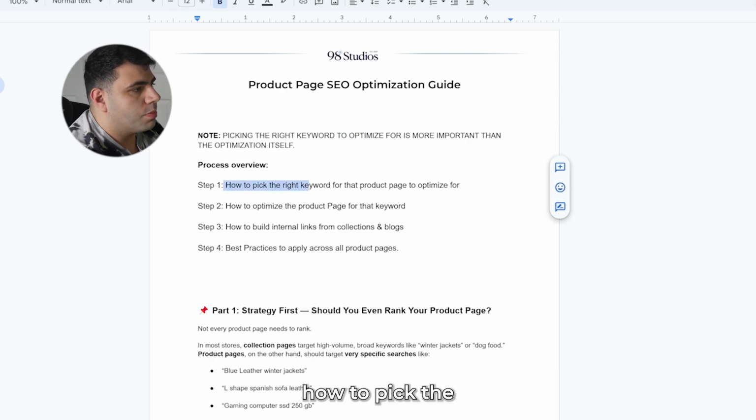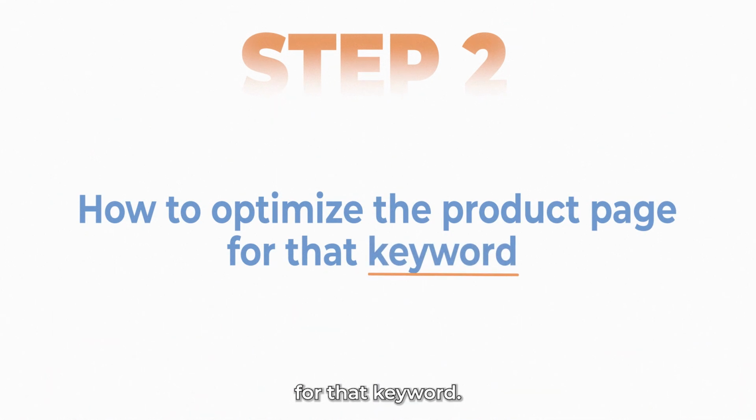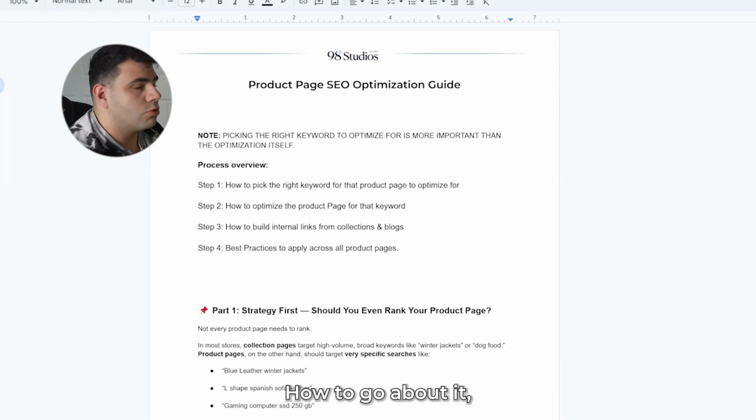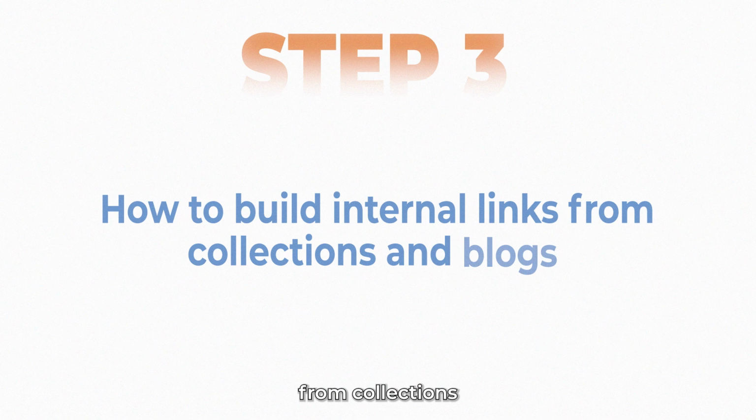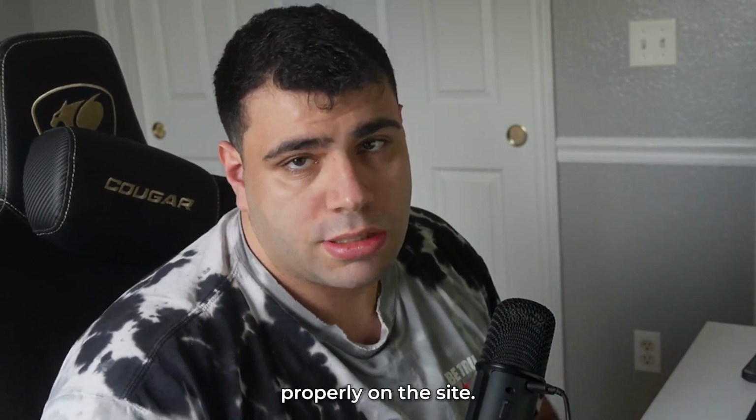So step one, how to pick the right keyword for that product page to optimize for. Then how to optimize the product page for that keyword, where to put the keyword, where to embed it, how to go about it. And then how to build internal links from collections and blogs, so make sure that the product is integrated in its ecosystem properly on the site.